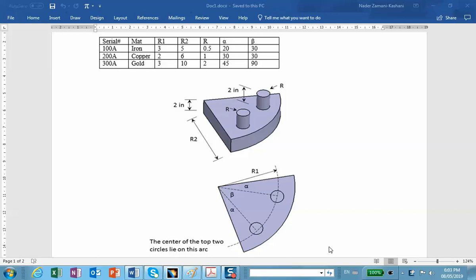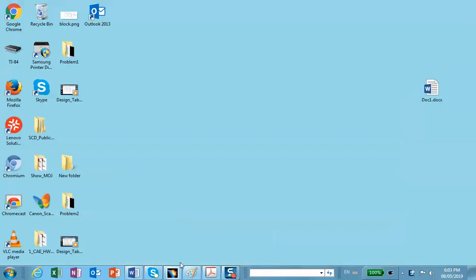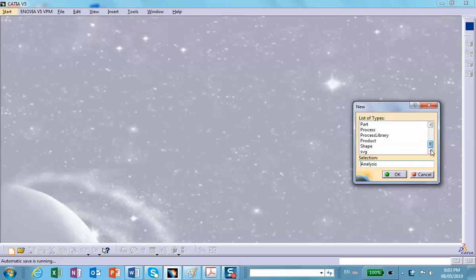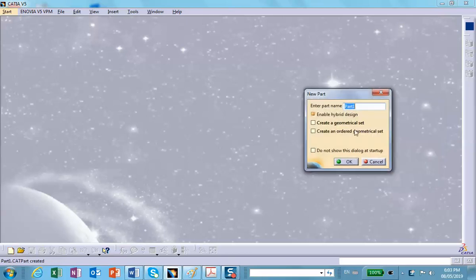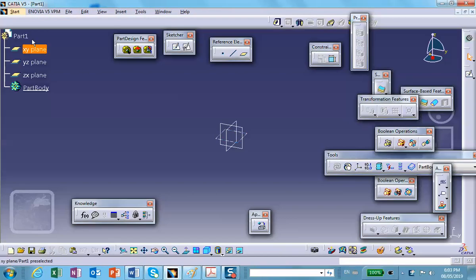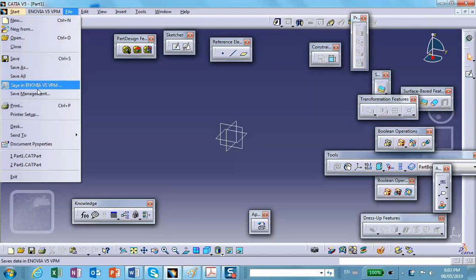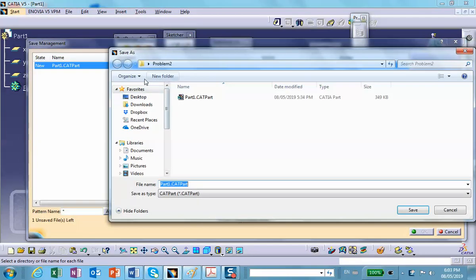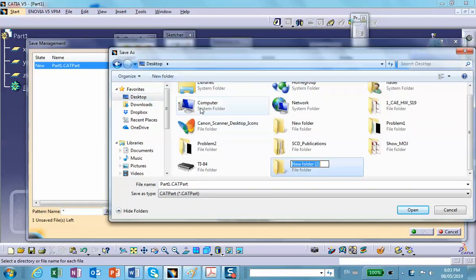Okay, so let me go ahead and start a Catia part file. And right away save it. So file, save management, save as, on the desktop, a new folder, problem 3. And we save it there.